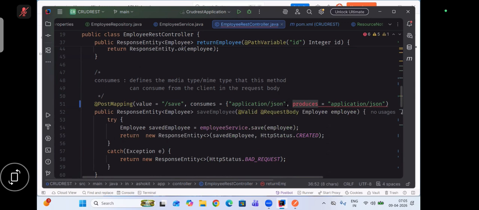So for consumes, I am writing application/JSON, application/XML. Which means this endpoint of the REST API consumes the content type in the request body as JSON or even XML.